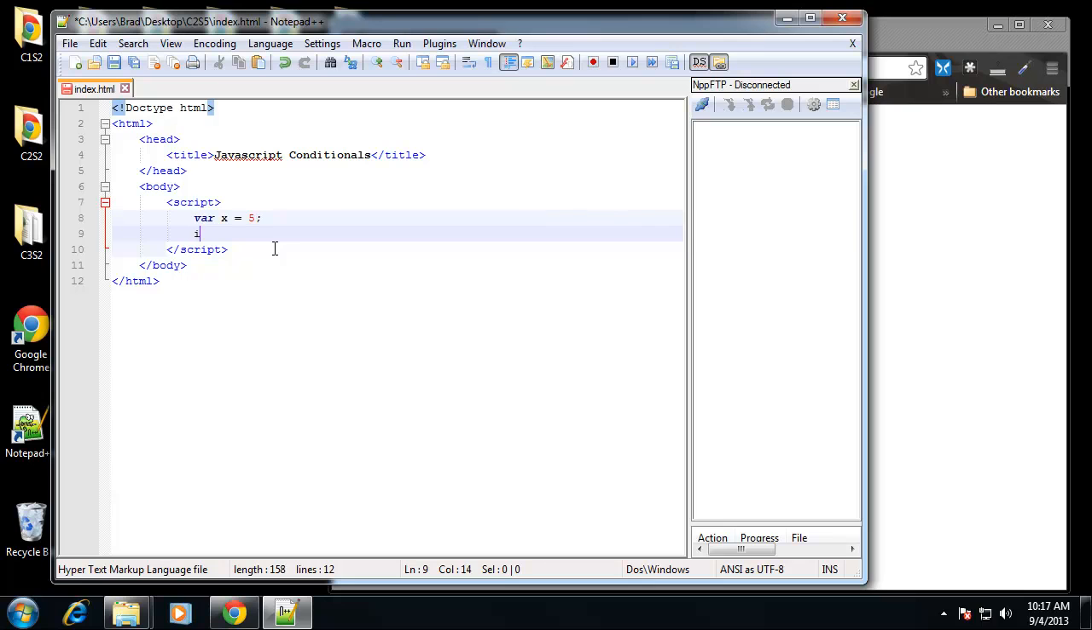So what I'm going to do is say if, and an if statement is set up, I guess, like a function. You have if and then the parentheses, which take parameters, and then the curly braces, where you want to put whatever you want it to do if a certain condition is true. So we're going to say if x, let's just say if x is equal to 5.